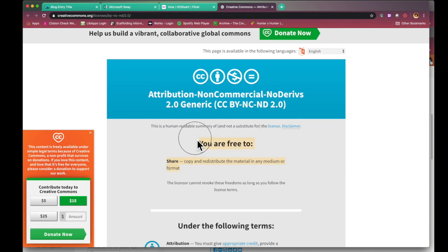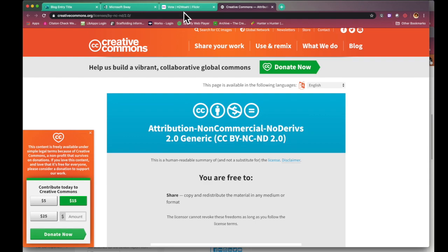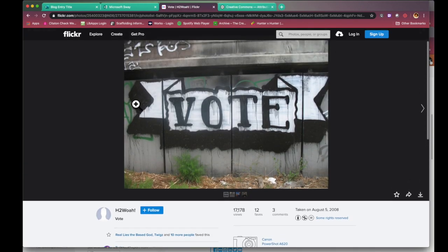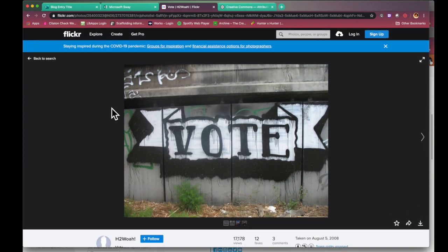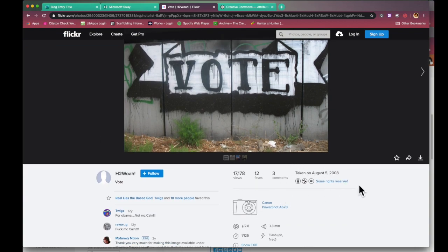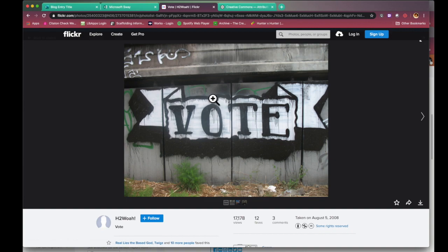So this is really easy to use, really easy to determine if you are able to use that image in your blog. So that's going to be something that you want to make sure that you pay attention to, is whether or not you have the right to use this information. If you feel like this is the image for you, go ahead and download it over here to the right.